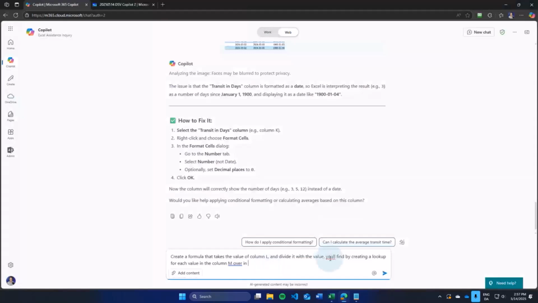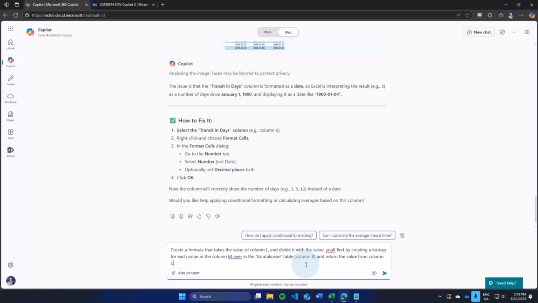Let's go back here, over in valutakurser table, like this. And let's just say that this is column B. And return the value from column C, something like this.